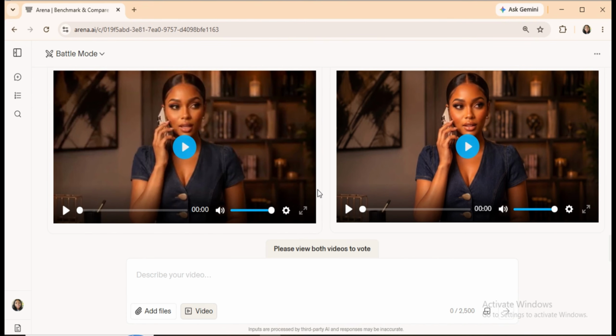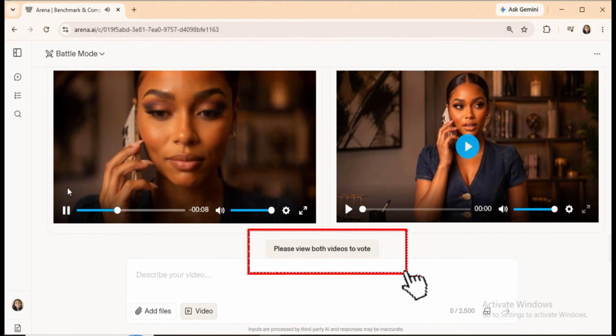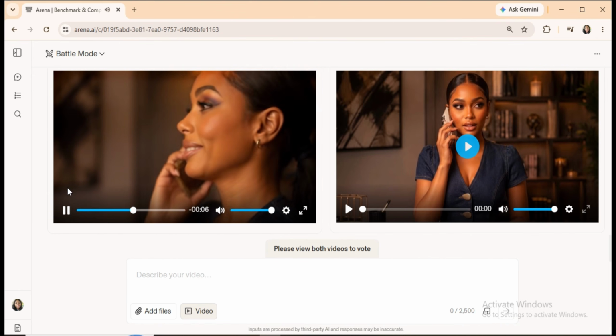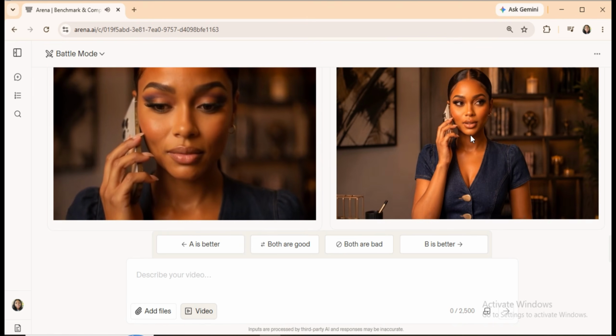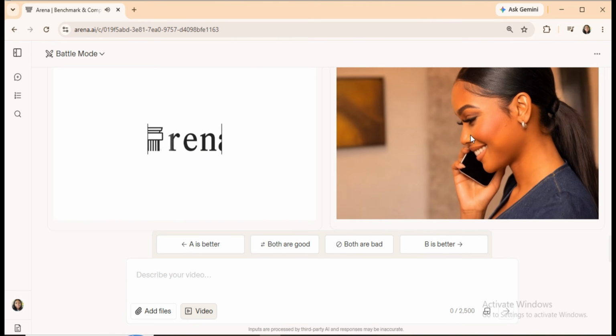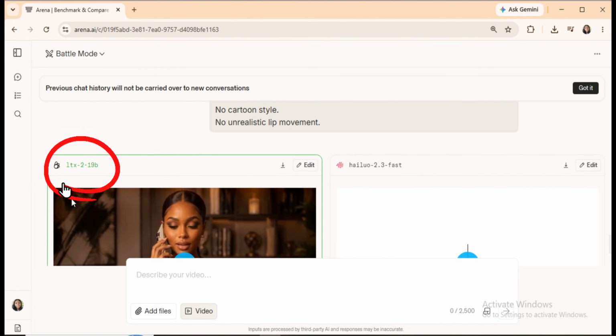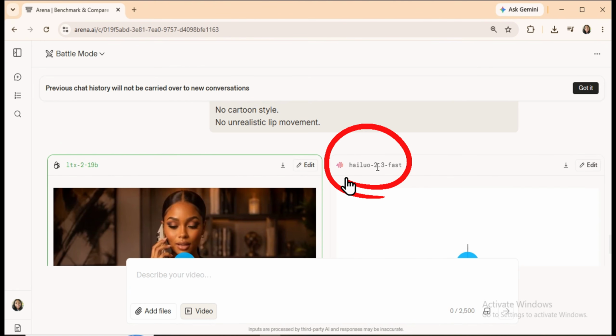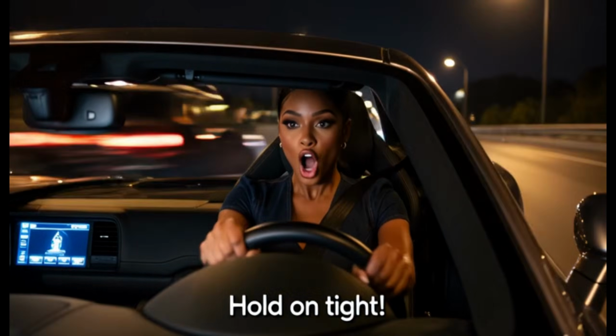Now let's check the results. It will ask you to watch both clips and vote for your favorite. And once you vote, it reveals which model made which video. I went with video A, and that turned out to be LTX2. The second one was made with Halo 2.3 Fast. Honestly, this tool is a solid one to have. It won't give you unlimited generations, but it's more than worth adding to your free toolkit.